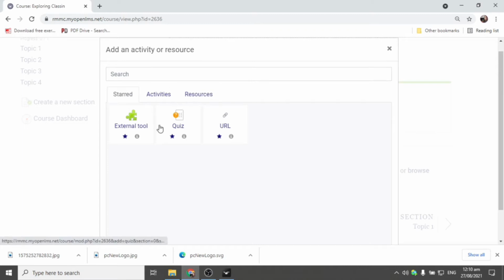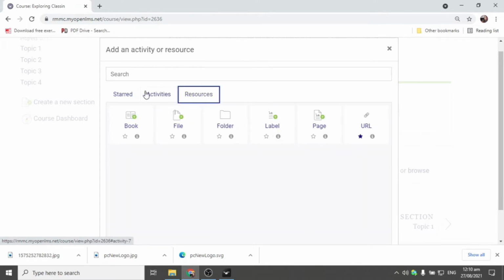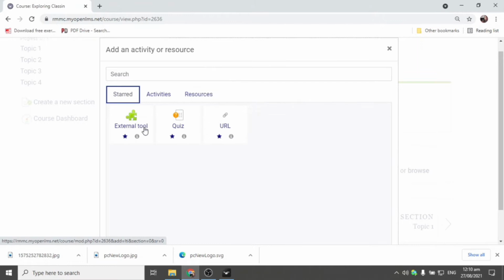I have starred three of the activities because I want to see them right away when I open it. But other activities are found in this tab and in resources as well. Let's just focus on ClassIn, which is found under external tool.